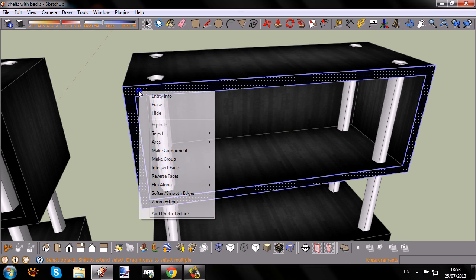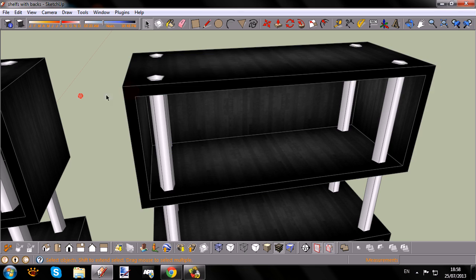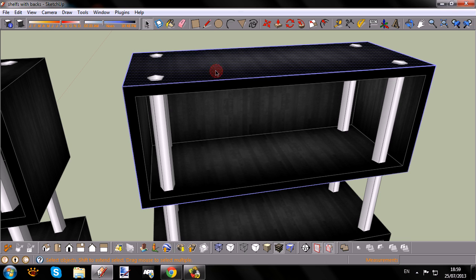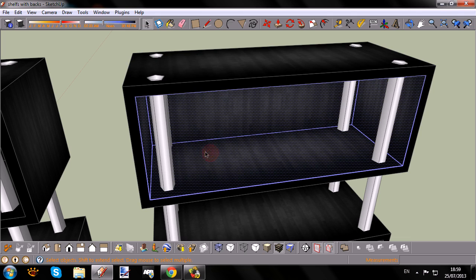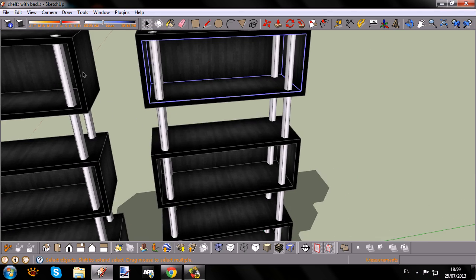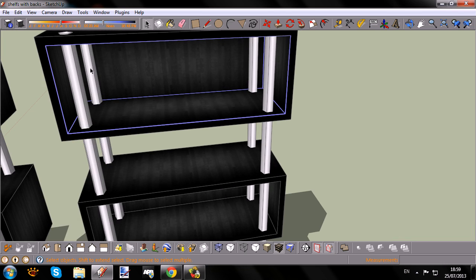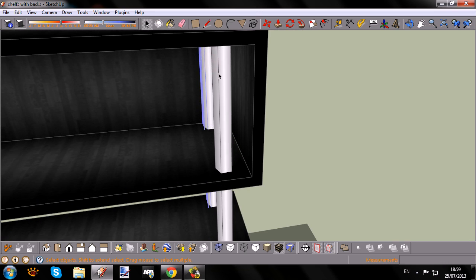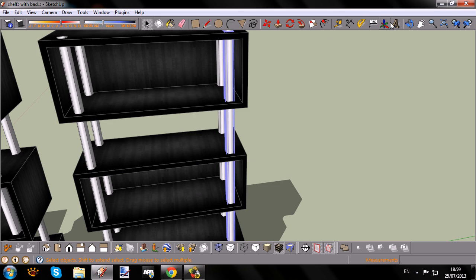So if we group the front face, group it, then we can just triple click the outside faces and it will select the entire outside group, triple click the inside and it will select the entire inside. So now we have that done. Next I'm going to group the poles, just again triple click, triple click, triple click and triple click.